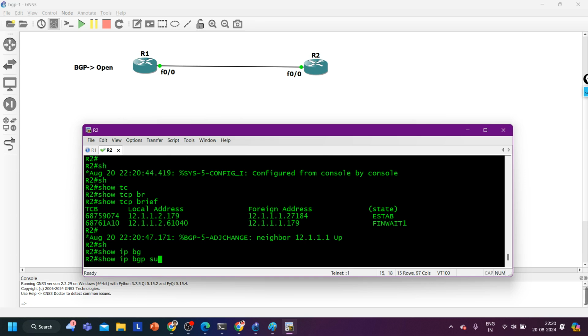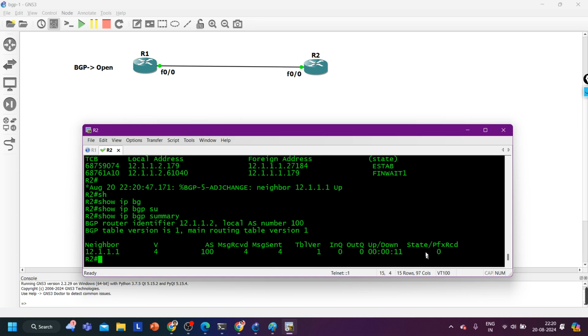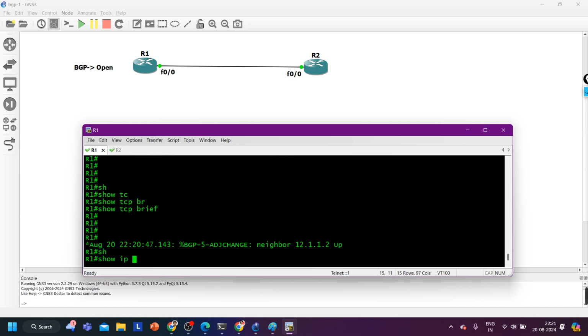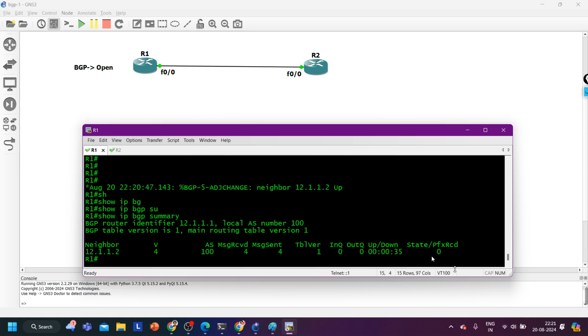Sometimes here you will see the neighbor is idle. Sometimes you will see the neighbor state is active. And guys, if your BGP is working fine, then there will be nothing here. The state will be null, meaning full. Now it has not received any prefix from its neighbor. Router number 1 has also not received any prefix from its neighbor.